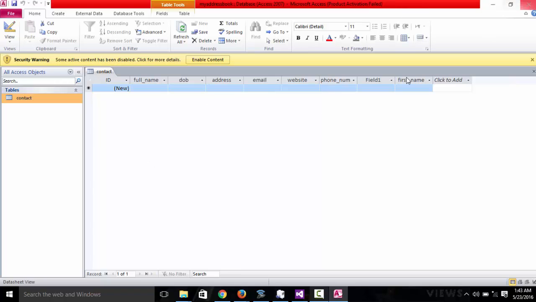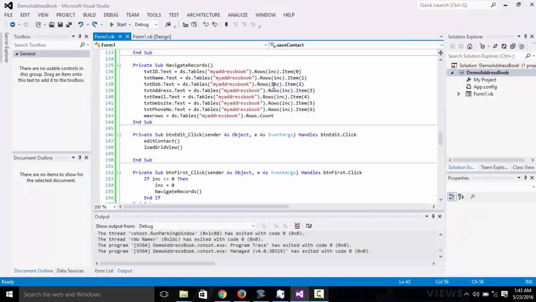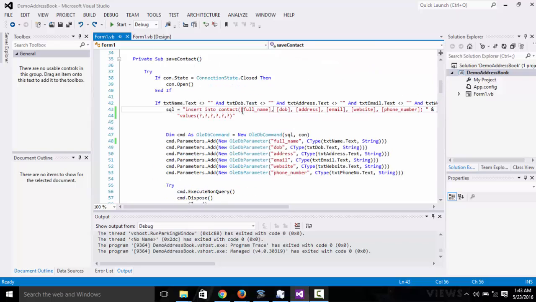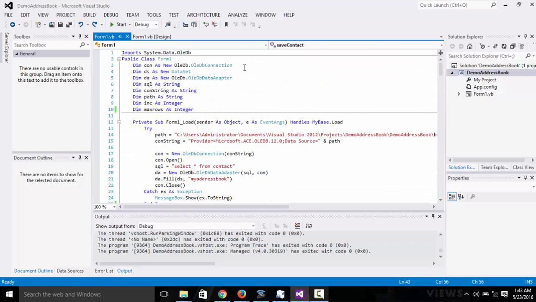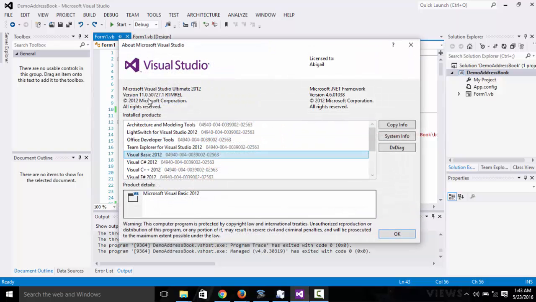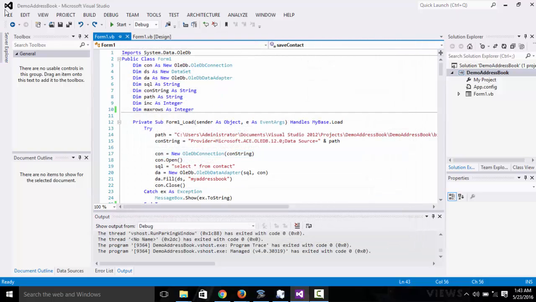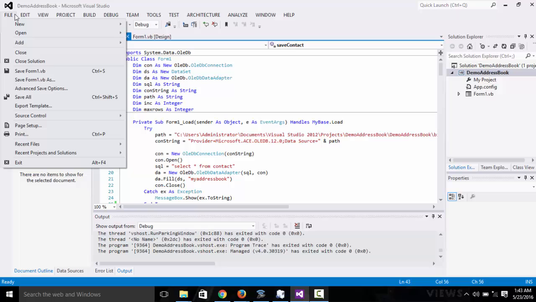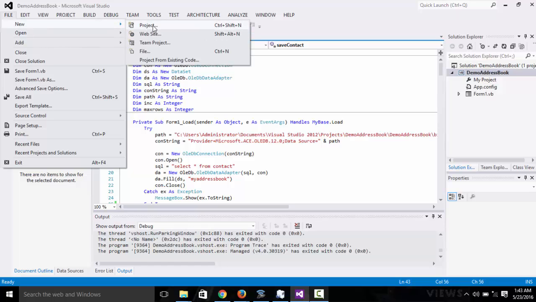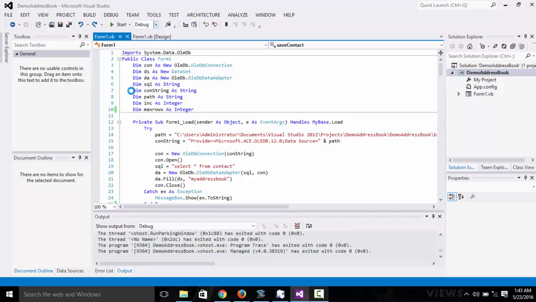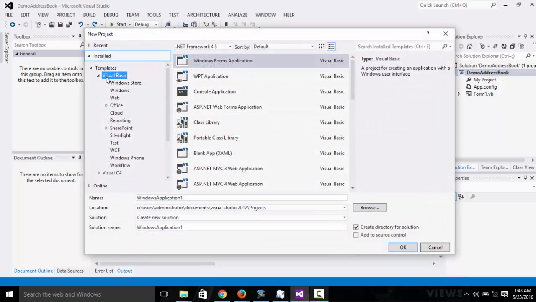So now that you're done, you need to open your Visual Studio, and I'm using Visual Studio version 11.0, so that's my Microsoft Visual Basic 2012. So make sure you have that, and once you open it, you're going to create a new project. So do that by New Project. Make sure you're on the Visual Basic template here, and then you select Windows Forms application.